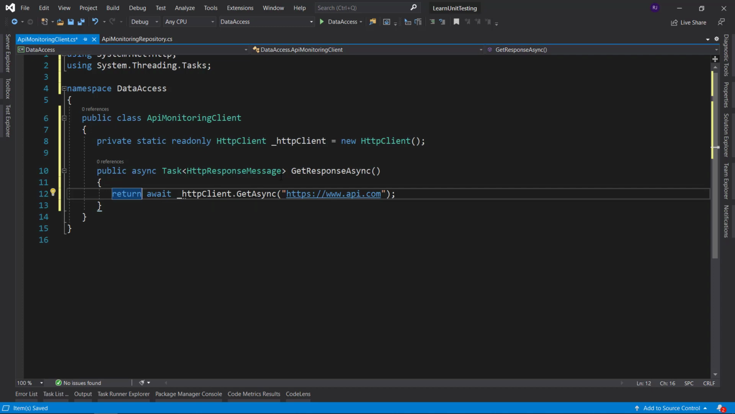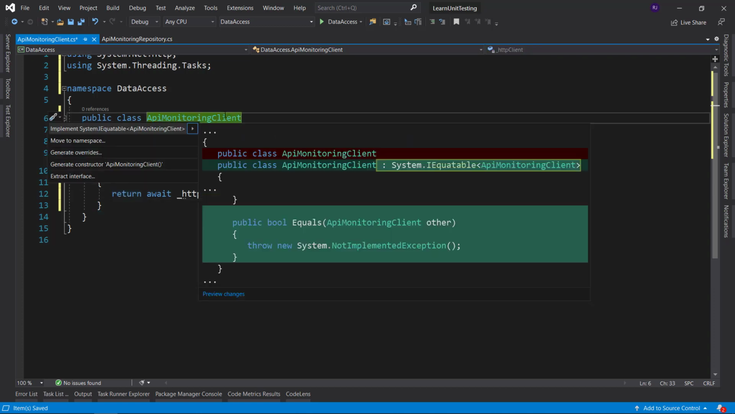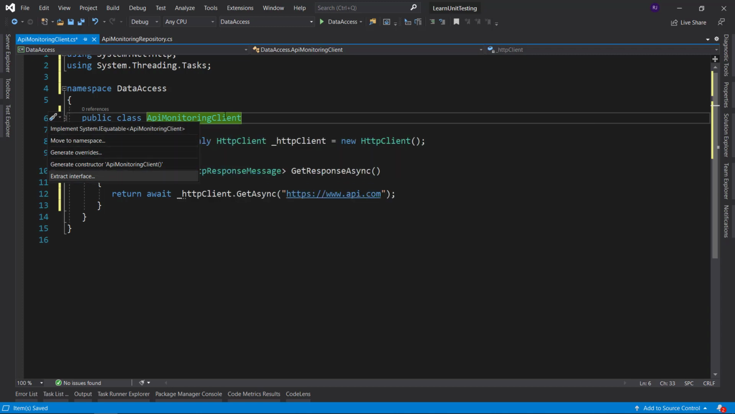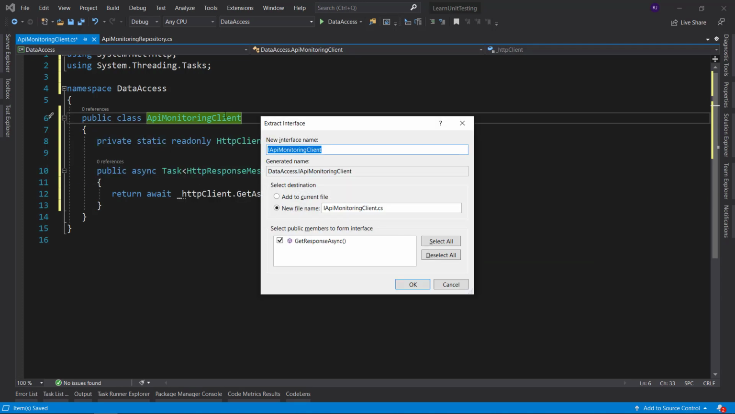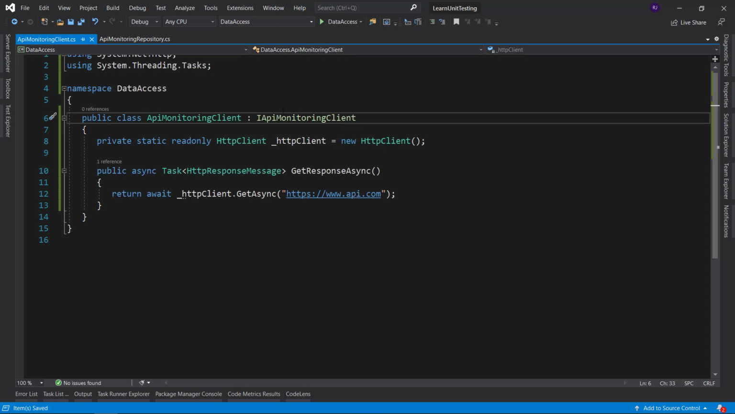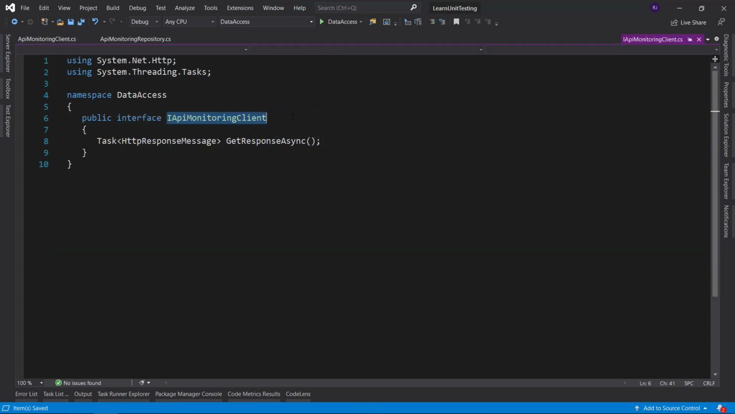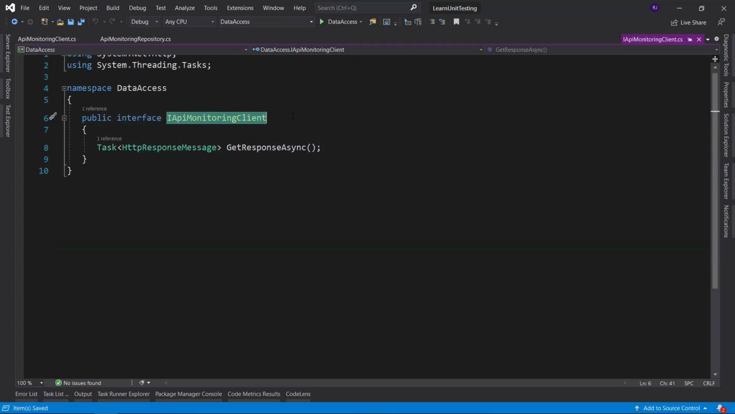Okay, although it is possible to inject concrete types with dependency injection, I prefer the usage of interfaces. Because of that, I will create an interface for this client. I do it using the quick actions, and I expect the default to be exactly as I want it. Yes, it is. Okay, so that created the client that we will use for dependency injection.